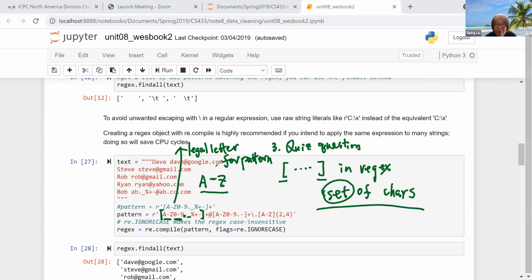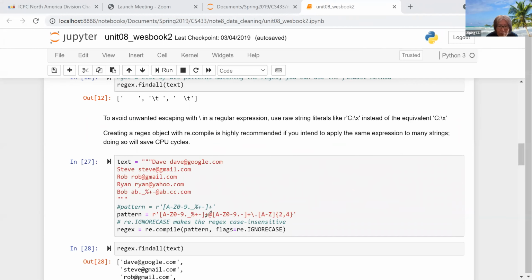And then what does this plus sign mean here? It means one or more of any of the characters of the previous set. Yes, very, very good. That means repeat the previous pattern. So that's what this part means.